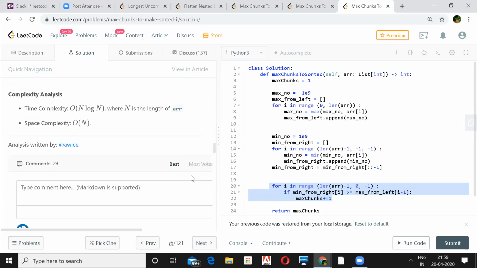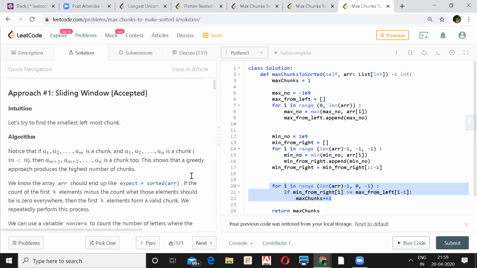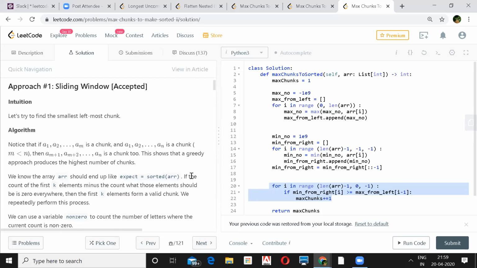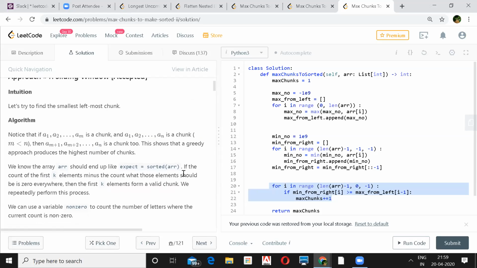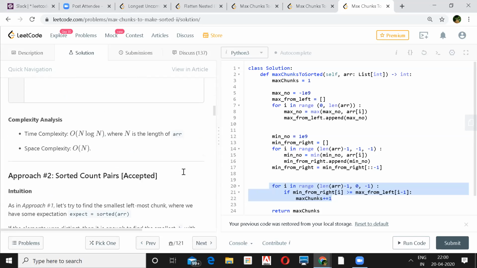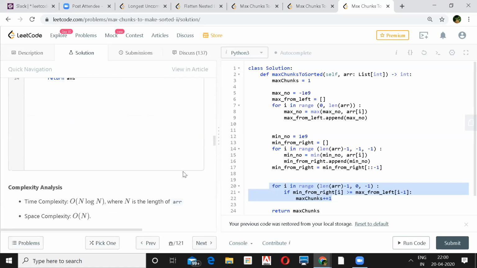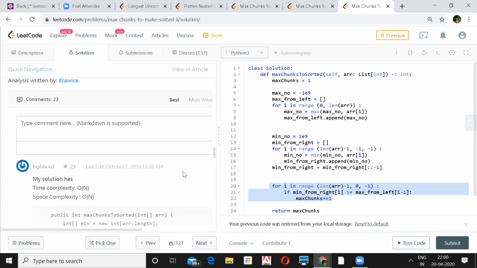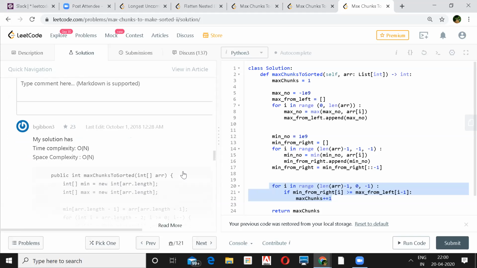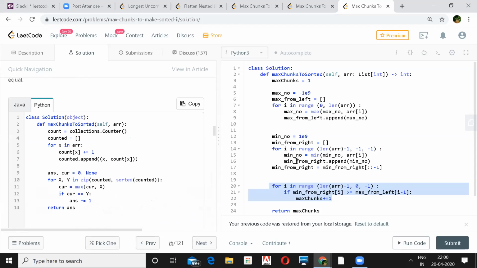No, I didn't try the sliding one. But the sliding one has a sorted array, so it might be n log n again. Yeah, n log n. Even the second approach, sorted count pairs, also is n log n, I think. And it is also using extra space. So the one you implemented is much better than both of them. This will be order of n.